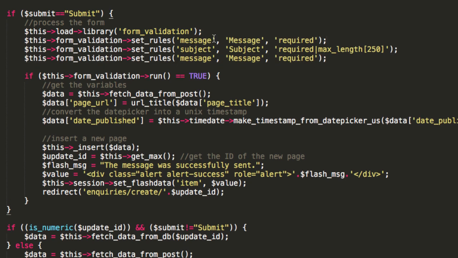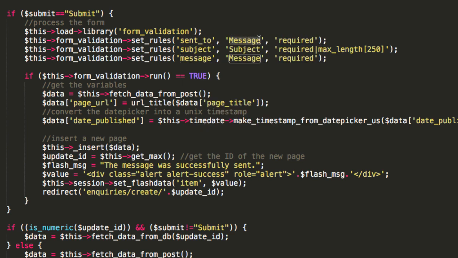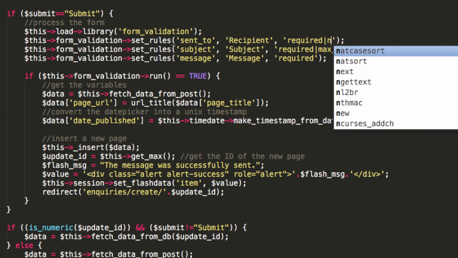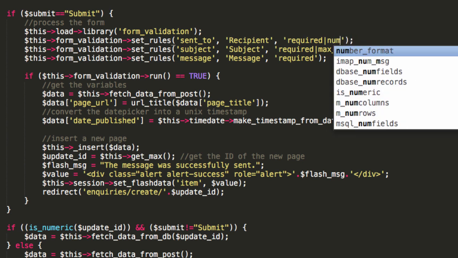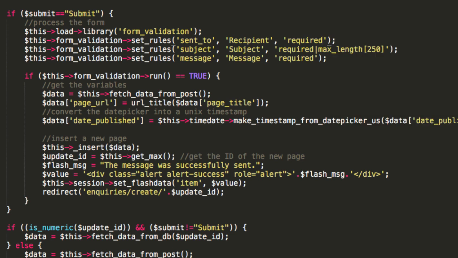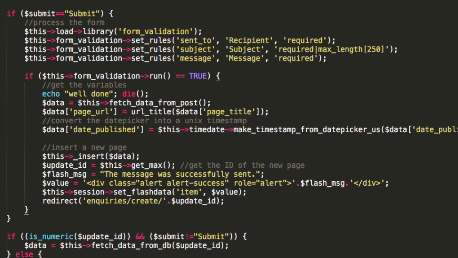I'll put this at the top, you'll see in a second how this works out. Sent to, and that's going to be recipient. I hope I've spelled recipient right, that would be so embarrassing. And that's going to be required, and actually required's going to do. Remember, this is the admin, so we don't need to be so paranoid about attacks and whatnot. Anyway, if the form validation is cool for the moment, I'm just going to say well done. Okay, we'll worry about the details later on.